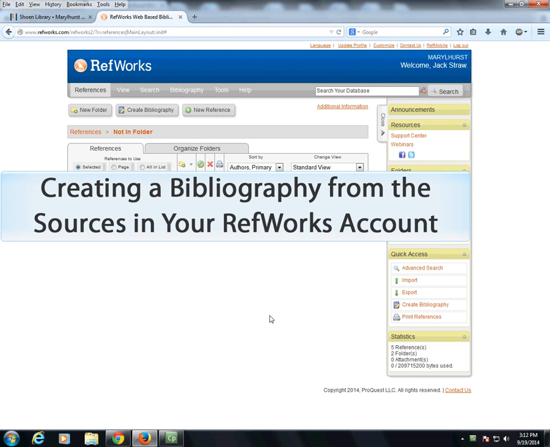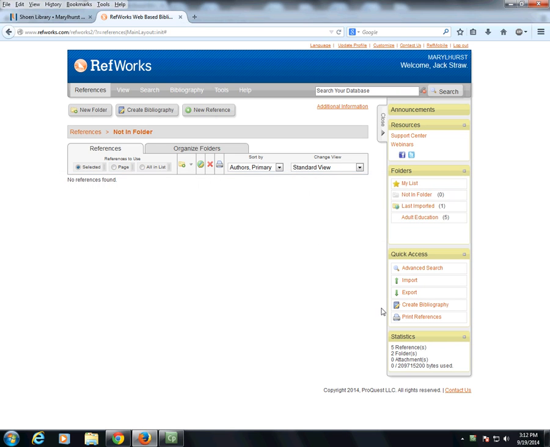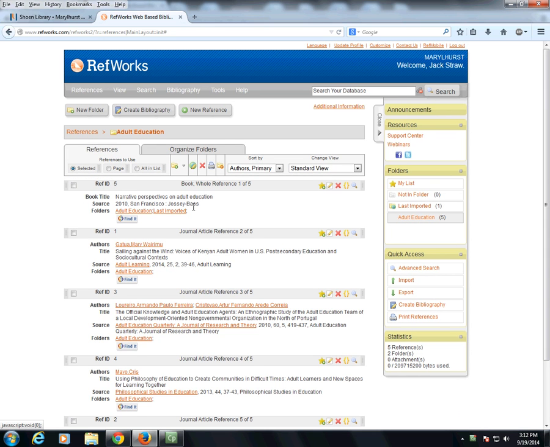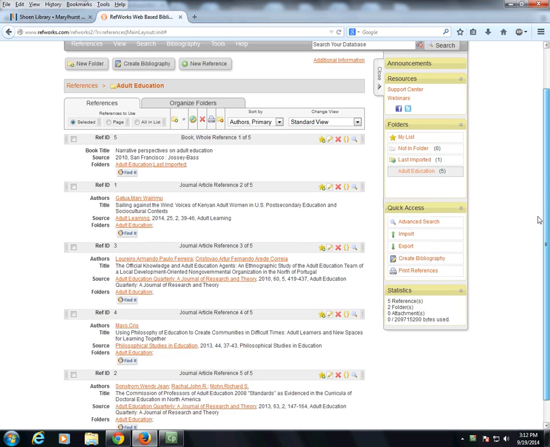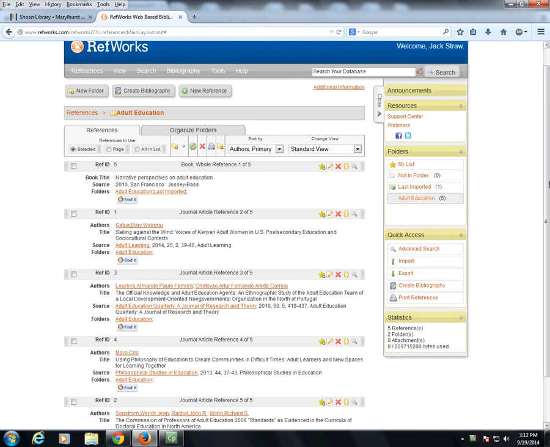Now we'll see how to create a bibliography out of some of the citations that we've added to our RefWorks account. So I want to create a bibliography out of the citations I added to my Adult Education folder. So over here on the right, I'm going to click under Folders. I'm going to click that specific folder, Adult Education. And I will see the 5 citations that we've added to that folder. And this could be 2 citations, it could be 20, it could be as many as you have in there. So I'm looking at the citations in that folder.